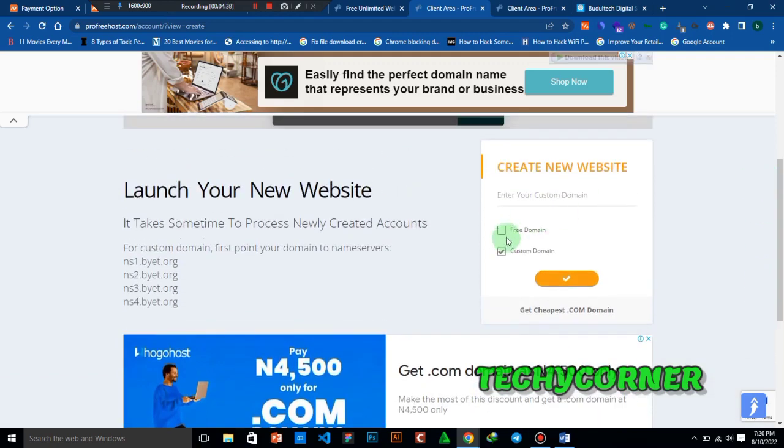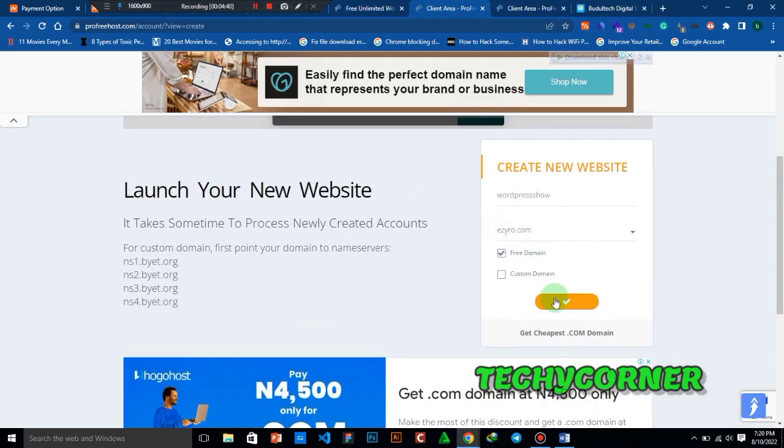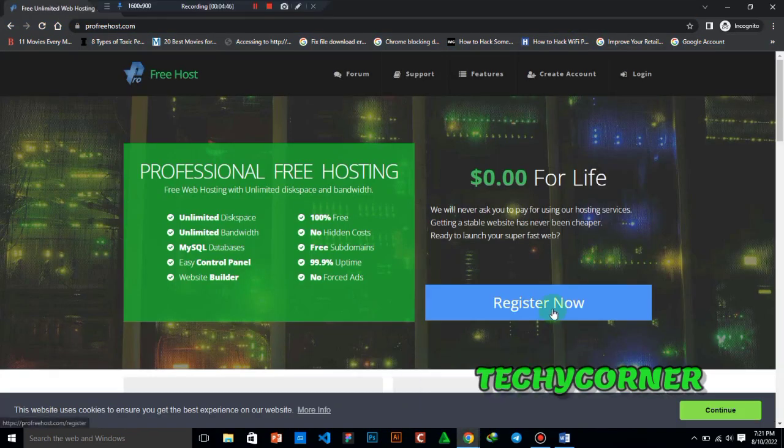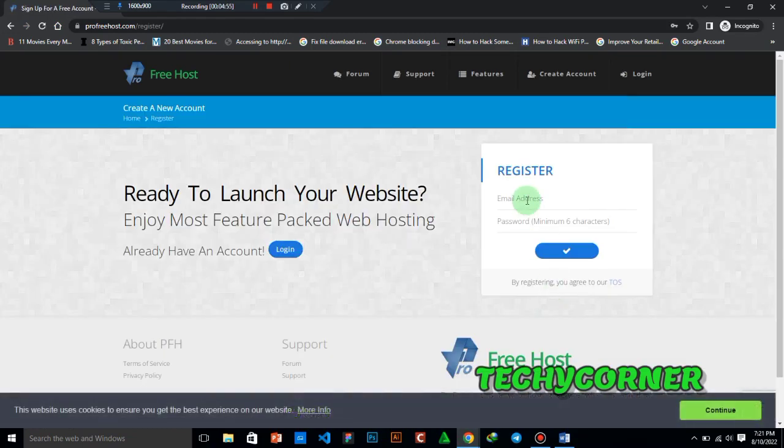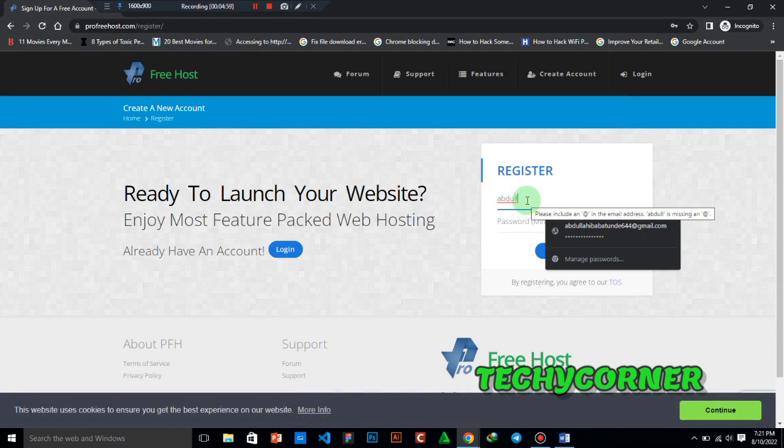So now let's get back to what we came here for. Click on the free domain, and when you mark it, you are going to create a new one. Now if you want to register it, click on register now. If you want to register on profreehost.com, you can see this is the registration.